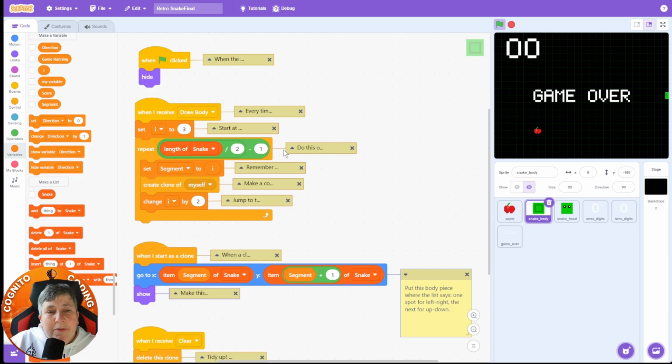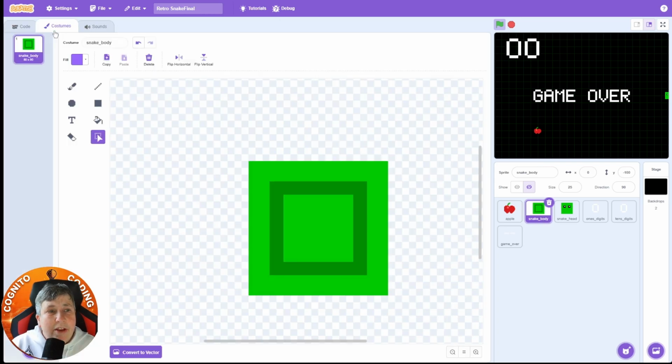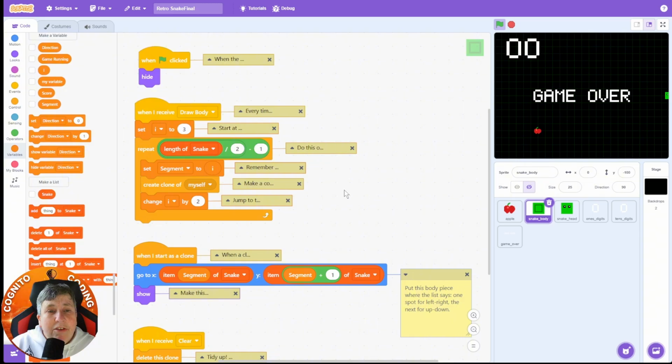So that's why we've got this bit here. It says do this once for every body piece. We divide by 2 because each piece needs 2 spots, left and right and up and down. And then we're making those segments, those pieces of it, and we actually create a clone. As you can see, we've just got one piece, no extra costumes, just that single costume, and each time we make a clone of that.